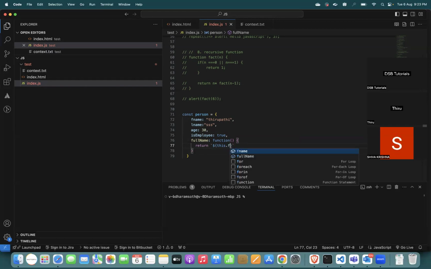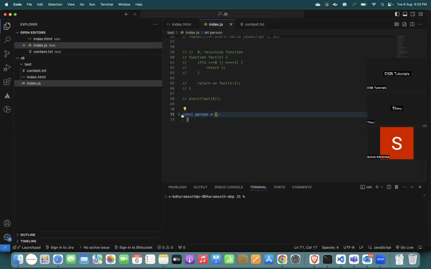Okay, so I will give some fname. Okay, again one more dollar symbol you give, and this.age. Okay, so this is an object. This is the basic example of object. How to access the first name, last name, age, is employee or not. We can check the full name also. Okay, we can check like this. This is all the collection of properties. Collection of properties is called as, this is entirely we can call as an object.